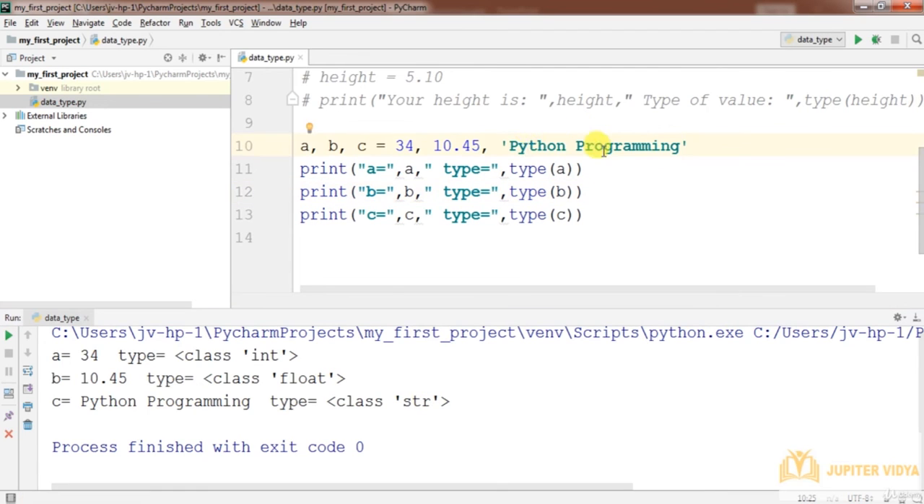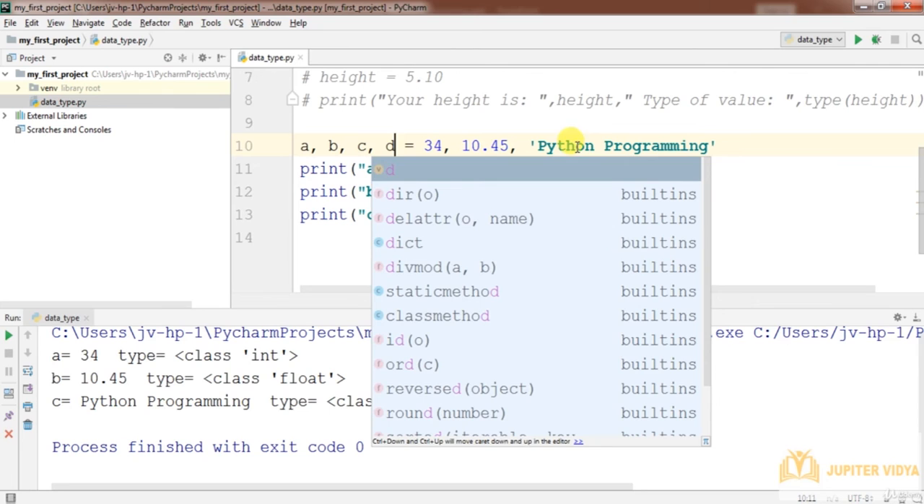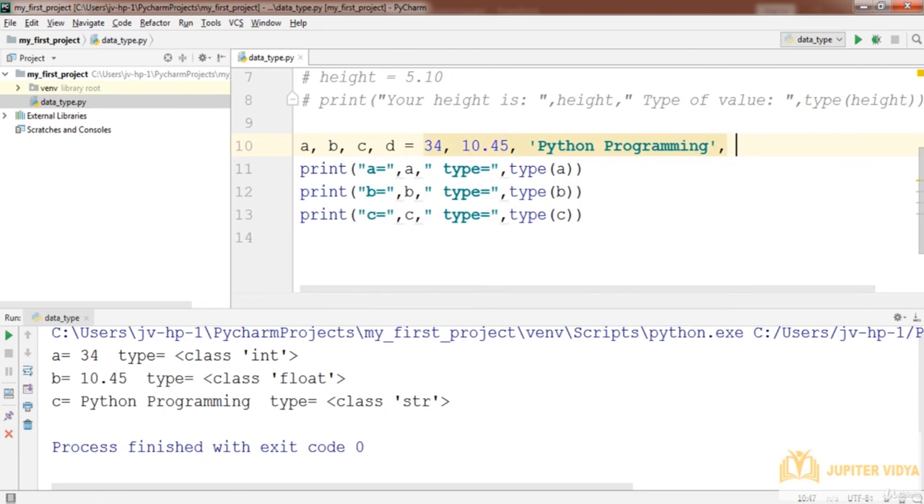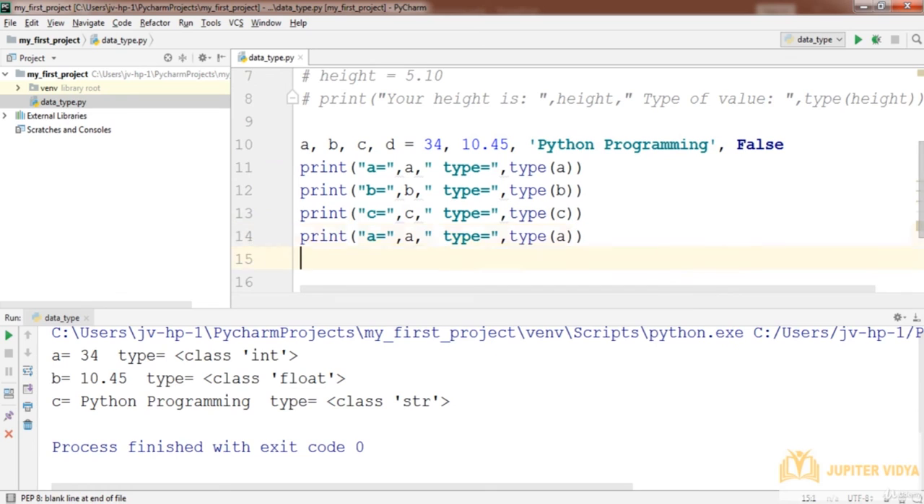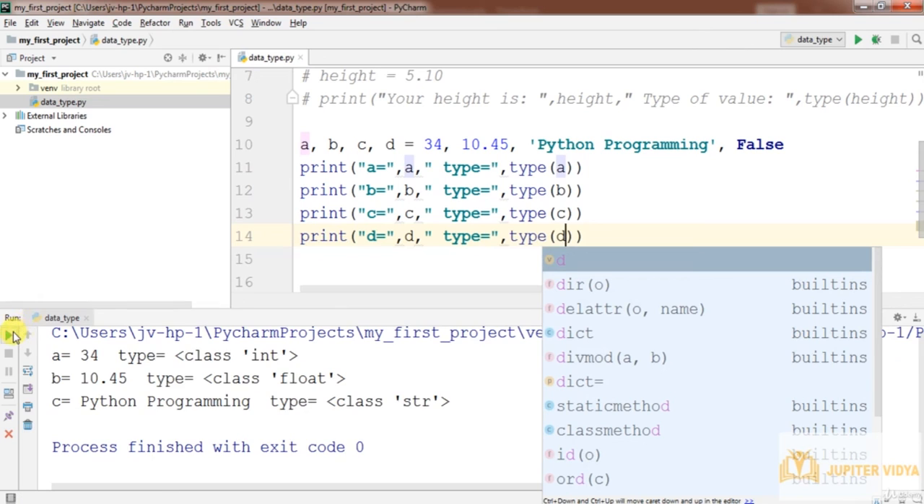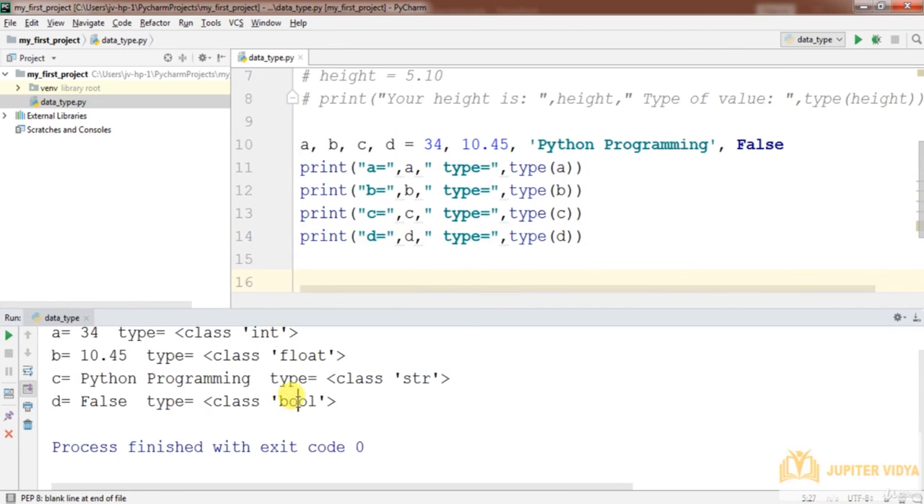So a string can be in double quote or single quote. Now let's create one more variable here, d. True or false, that is a boolean value. So you can see here capital T. It can be false, again capital F, and I'll print. Let's see the type of this variable. It will be a bool. So you can see here boolean, or bool.